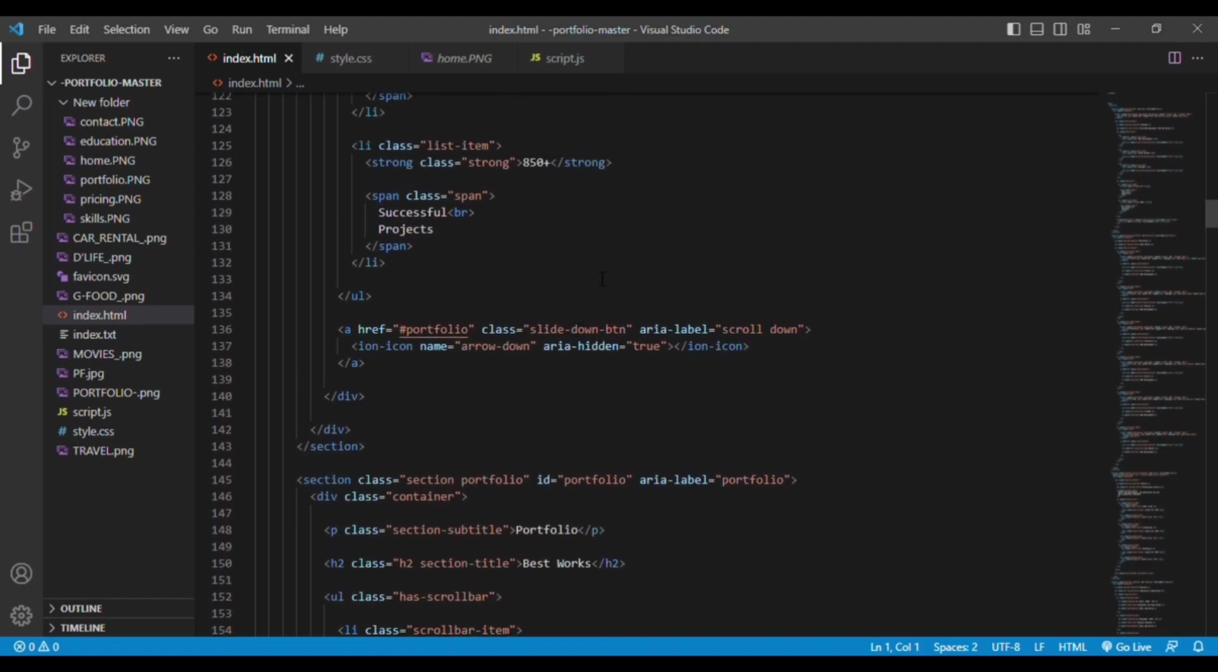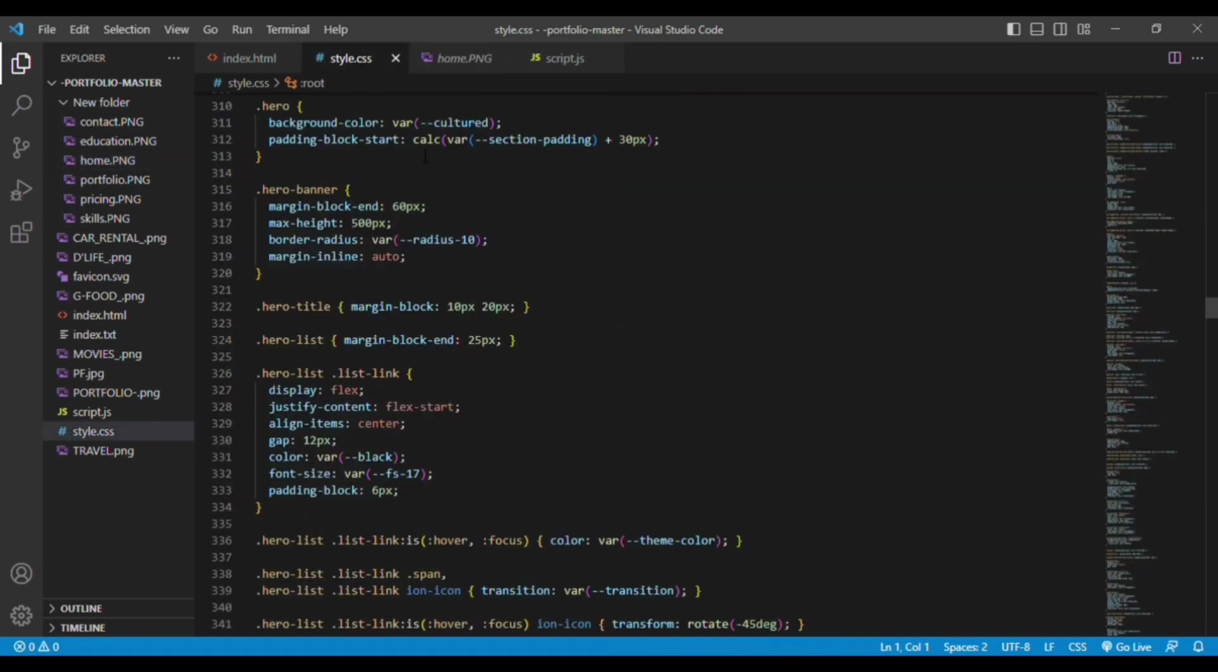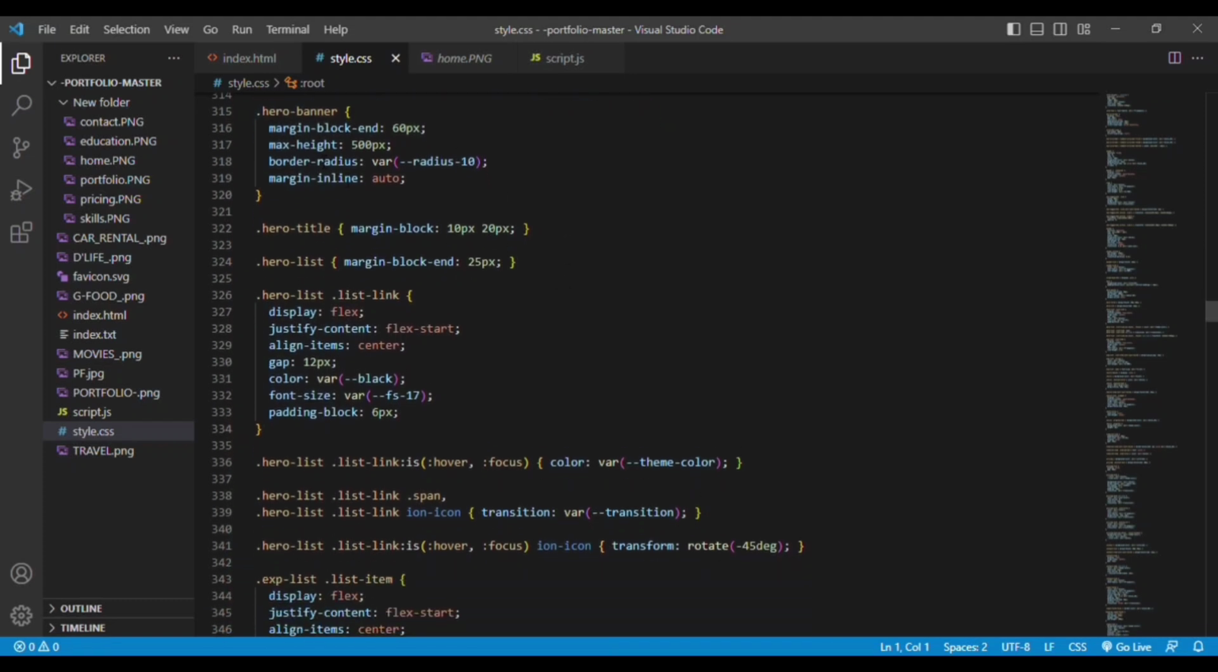And the hero section, you can see here, this is the hero section. Then in the hero section you can see the name, the heading, the button, and the card holder. Let's go to the hero section. Background color is given, padding is given. For the hero banner we are adding the margin block and a maximum width.